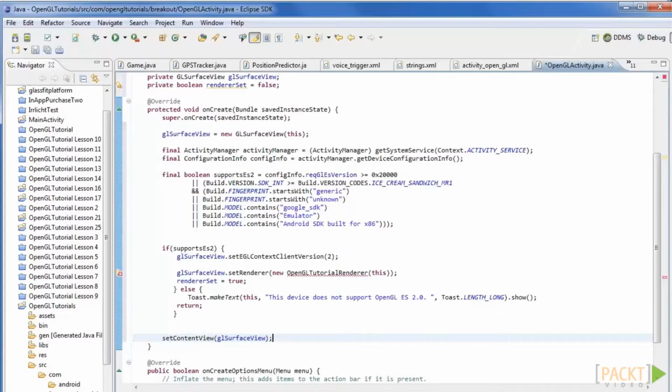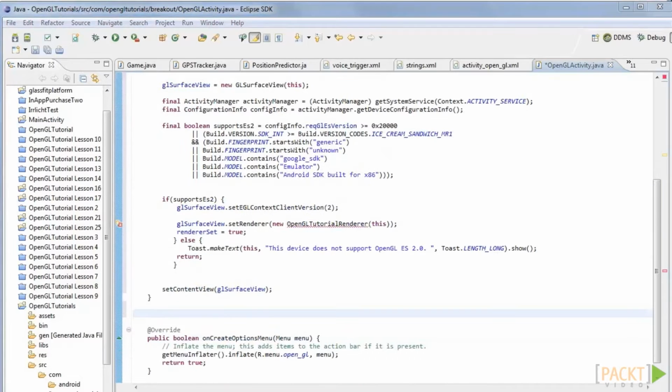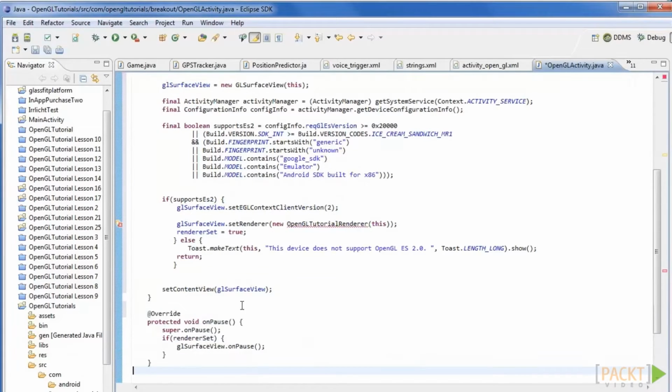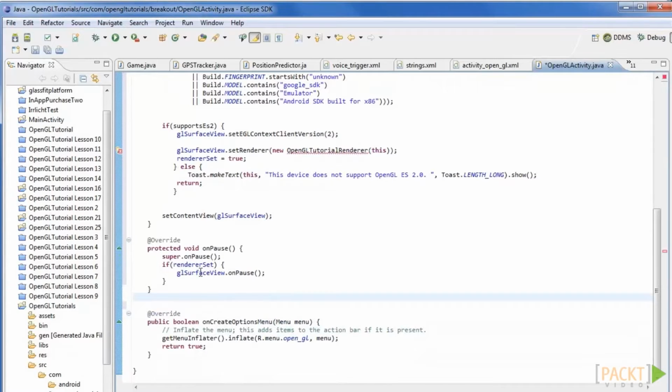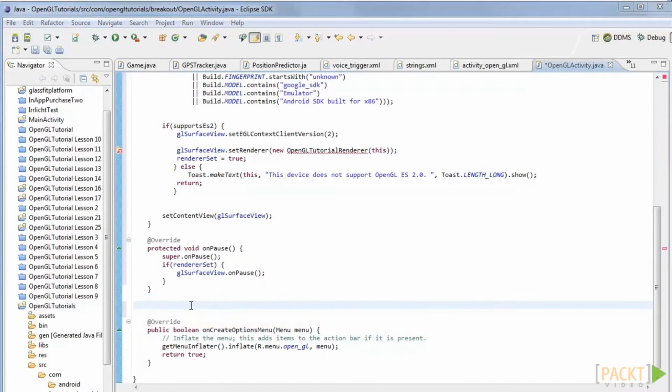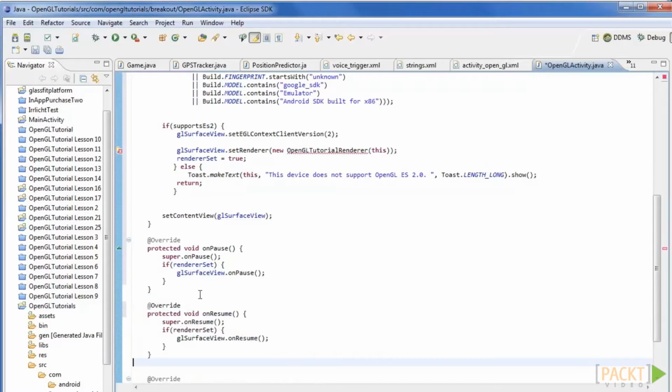Back to the code. First, we add this line at the end of the onCreate function to set the surface view. Next, add a new function called onPause, which calls the GL surface view's onPause function, and create another function with the onResume with this code.